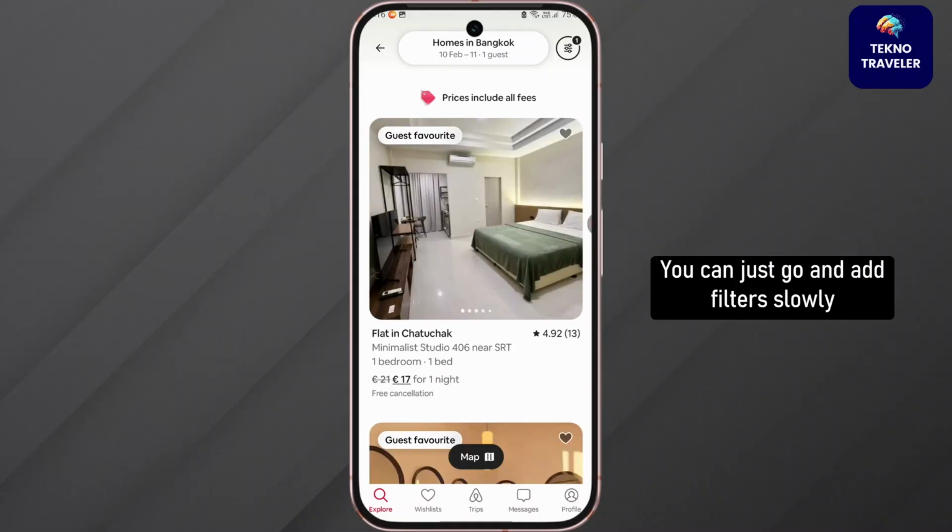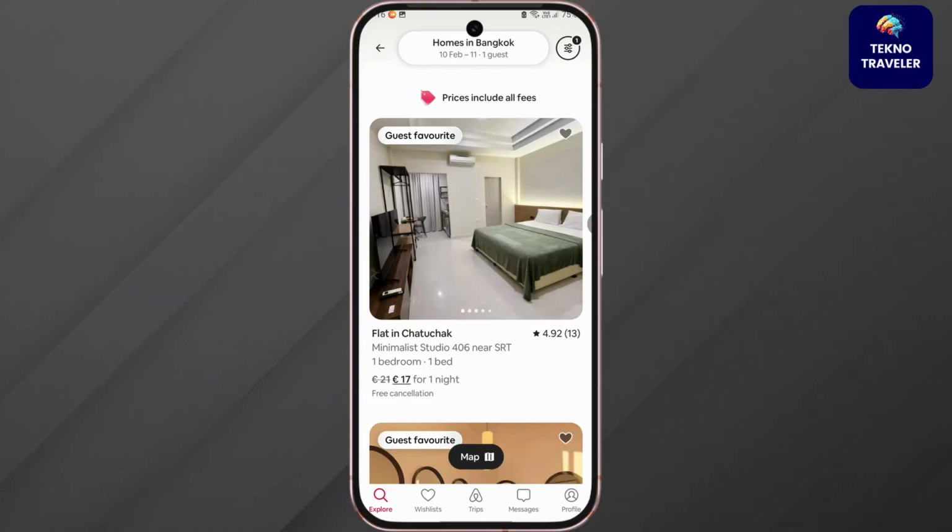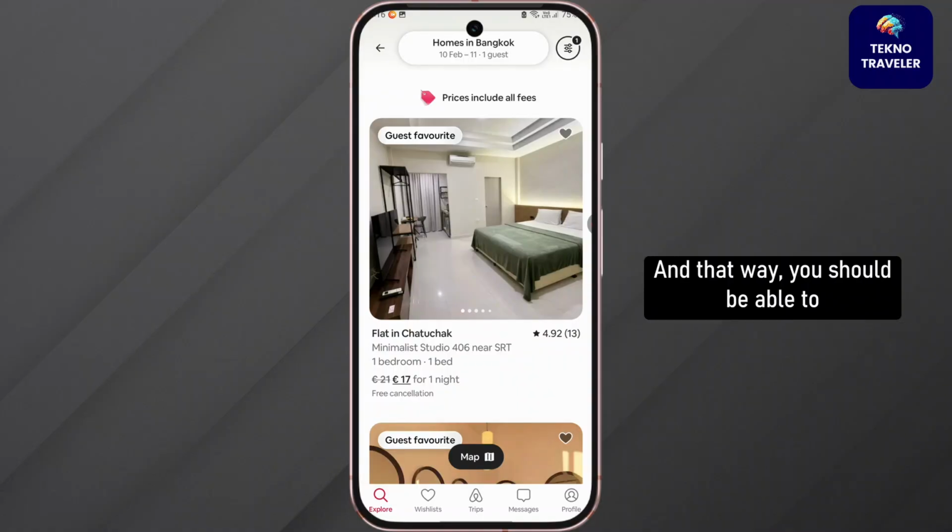You can just go and add filters slowly because too many can hide the good places. You can just go and check it out. And that way, you should be able to search Airbnb and use filters.